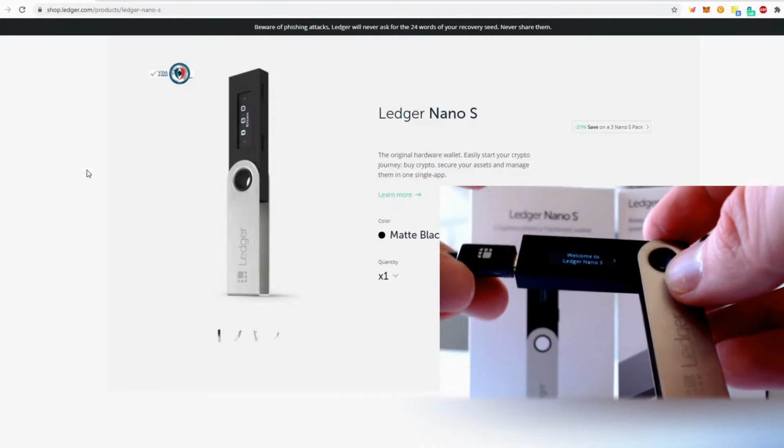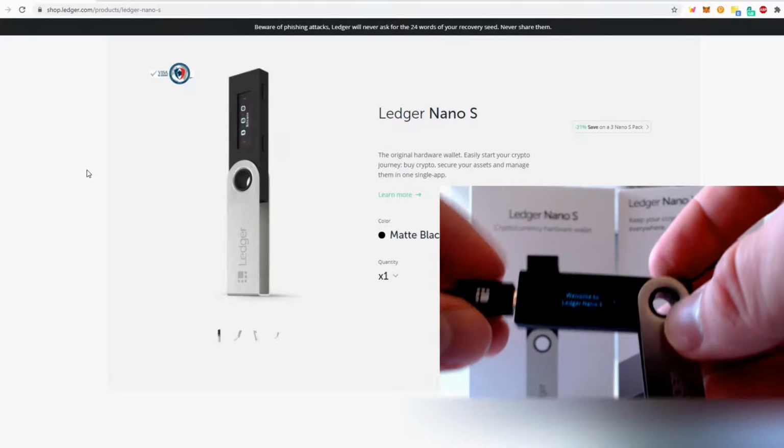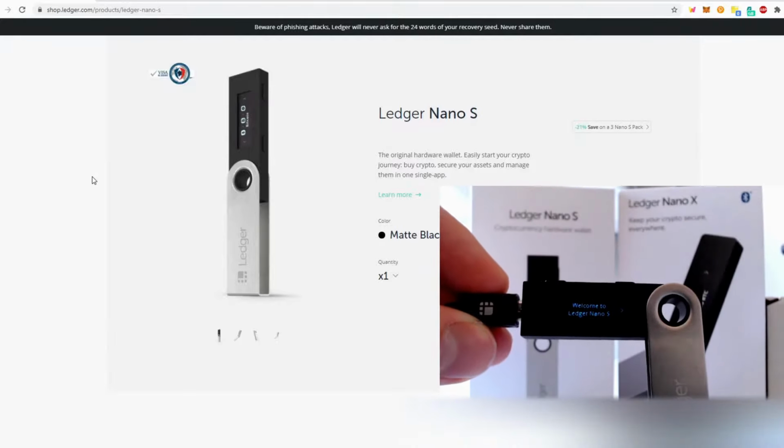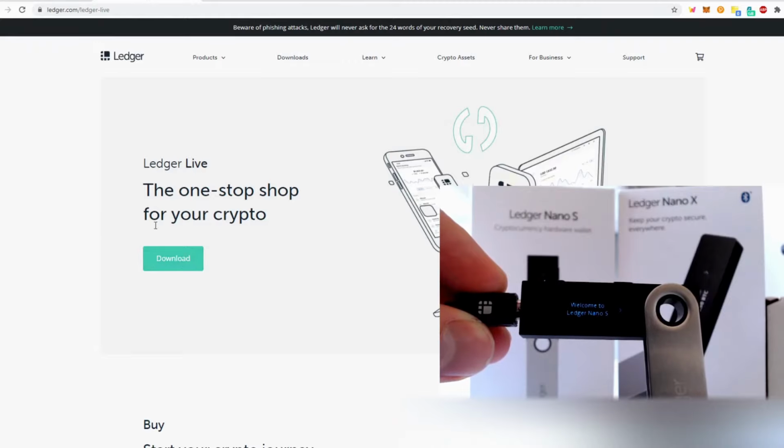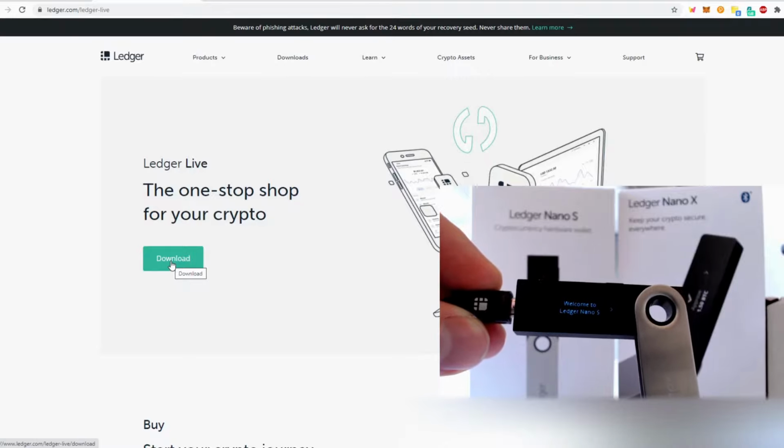So all I've done is just plug this in via the USB provided. And you're going to want to also download Ledger Live, which is this application here. You're going to press download, and then you're going to have the Ledger Live application pop up for you.